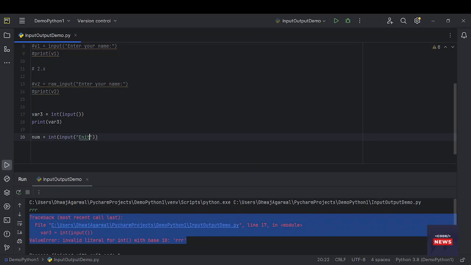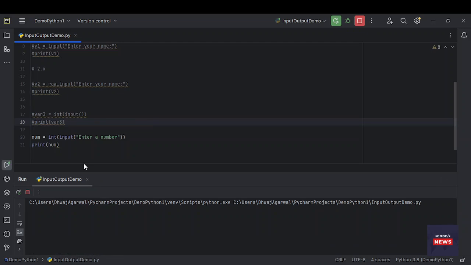Here I am asking the user to please provide a number, enter a number. So here I am asking for a number, then the same I am printing. Let me comment this out, otherwise it will ask. You see, enter a number, I inputted, let's say 66, and the same is printed.